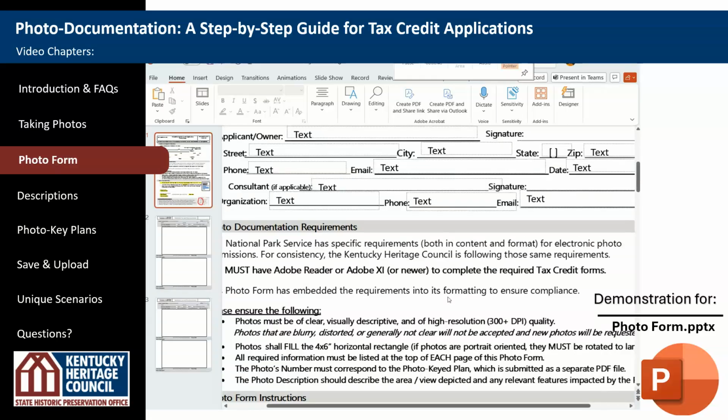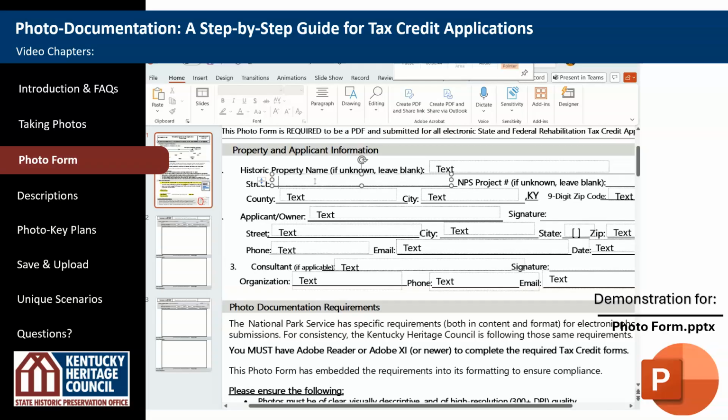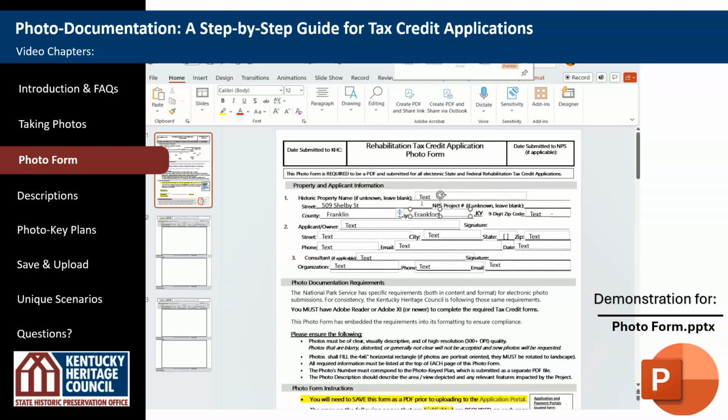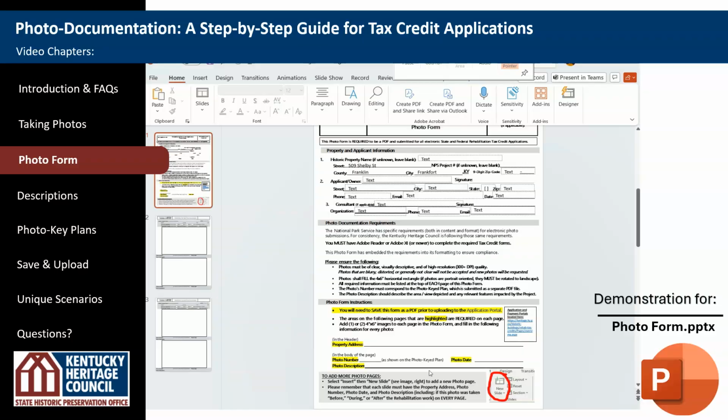You'll be able to add additional photo pages by going to the top of your PowerPoint's menu ribbon and selecting the Insert tab. You'll select New Slide, and photo pages can be inserted in this way. Instructions on how to do this are also included at the bottom of page 1 of the photo form. Be sure to save this form somewhere that will be easy to find later, and always keep a copy of your photo forms for your own records.